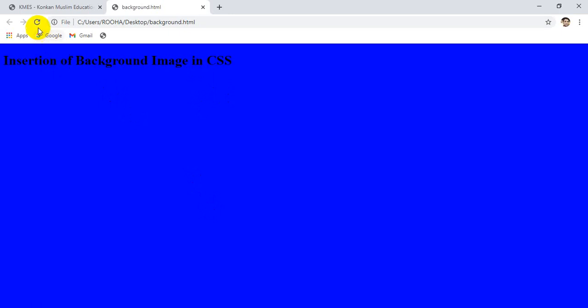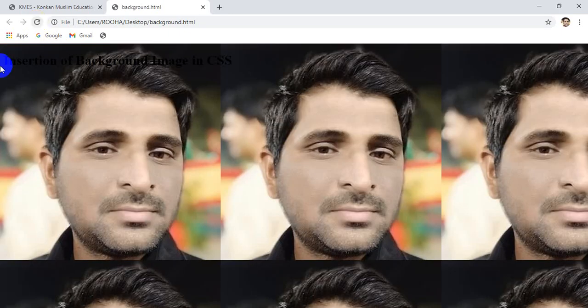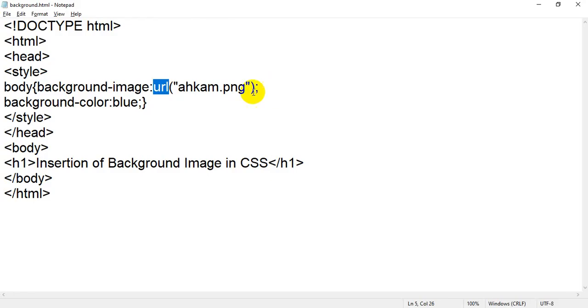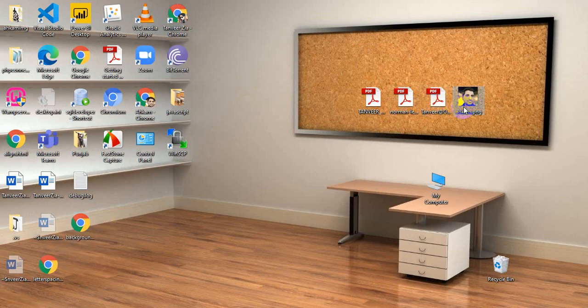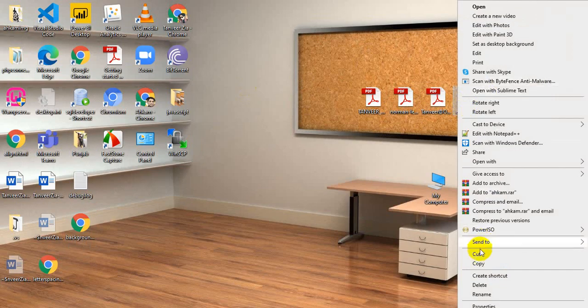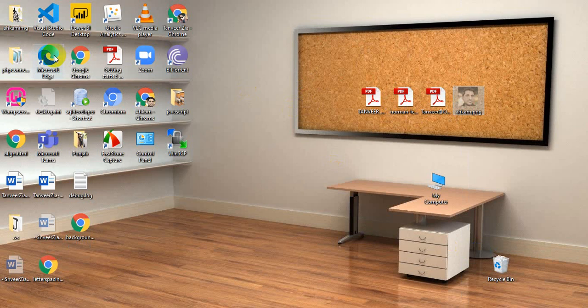I will just refresh it. Now you will see the image has been displayed. I have just added the name of the file, the name of the image. But in case I remove that image, I just want to cut it and paste it in some folder.